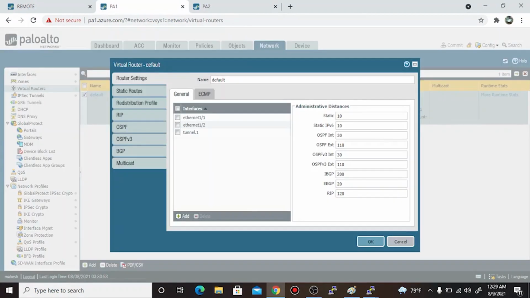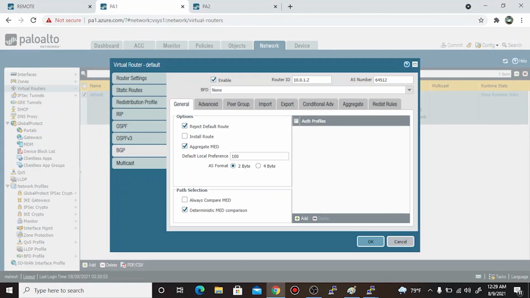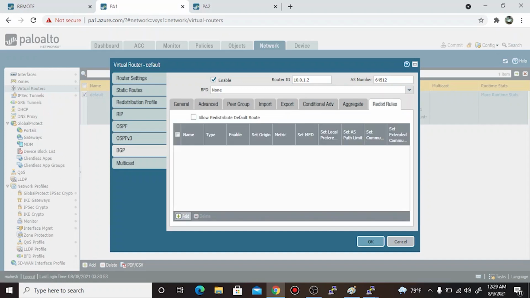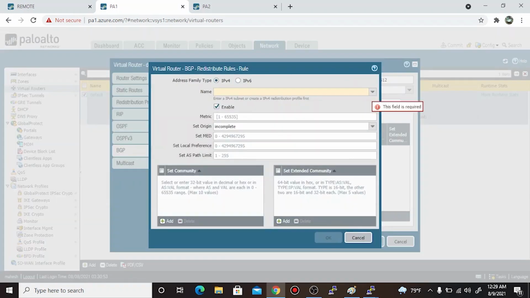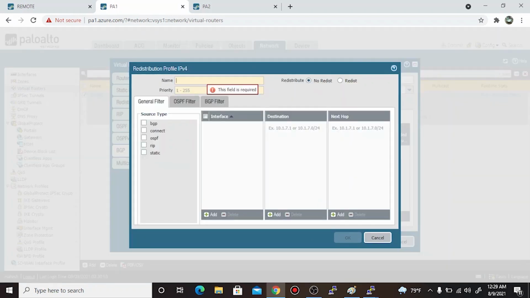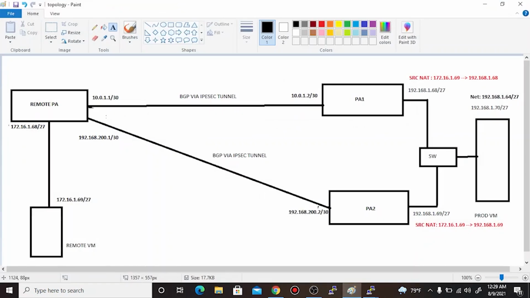Here we have to go to virtual router default, and we have to go to BGP. This redistribution rules tab is the most important tab when it comes to route advertisements. Let's add a redistribution rule. Here we have to create a redistribution profile. In this scenario, we have to advertise our trust interface, not the interface, but the network. We have to advertise the network in order to create a routing entry in the remote Palo Alto firewall.